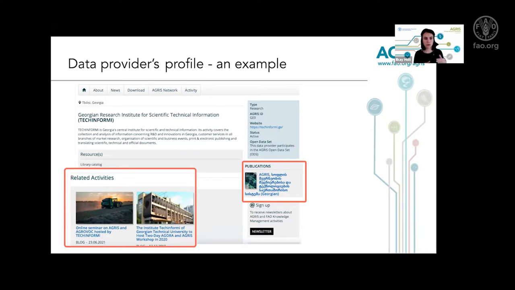This also shows, right under the description, what resources we are indexing from this institution. And at the bottom of the screen, I am underlining what kind of related activities they have been involved in in the AGRIS network. As I showed you in the last hour, there are different news items that we share about our partners, AGRIS partners. In this one, TechInforMe had an online seminar. They also had this two-day workshop. And all these different activities are also linked to the organizational profile.